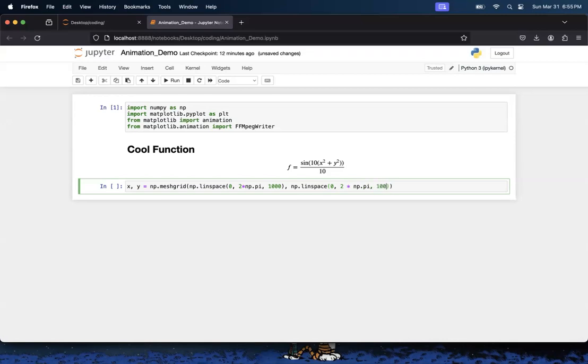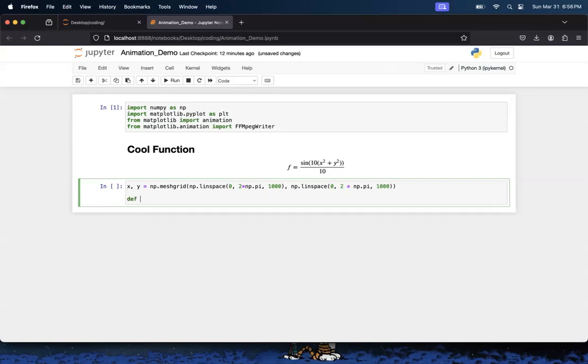np.pi, comma 10 or 1000. Great. So now we have an XY grid that has 1,000 points on each side that goes from 0 to 2 pi on each axis. So now let's define our function. We're going to call it f because I'm not particularly creative, which is fine. And our only two arguments are x and y.